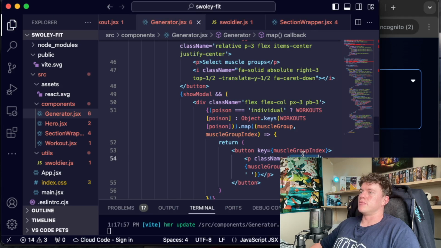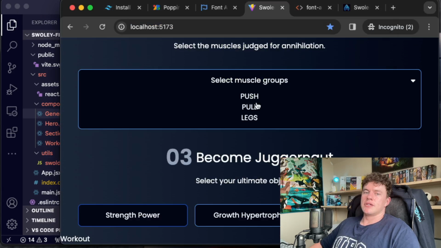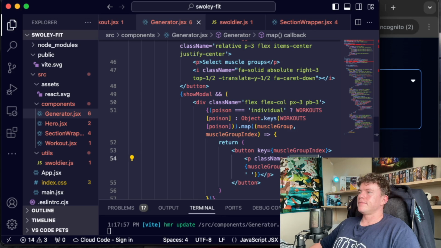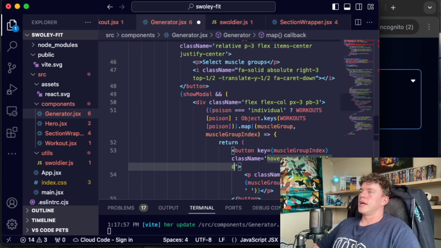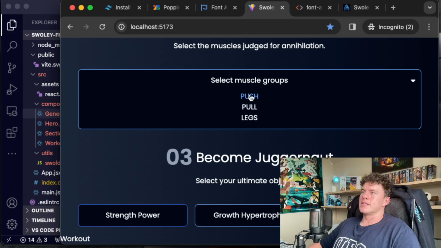We actually want that to be... honestly, I don't even mind having it like that. And on the button, I'm going to give it a class of hover:text-blue-400 and a duration of 200. So now when we hover, we can see the color changes.